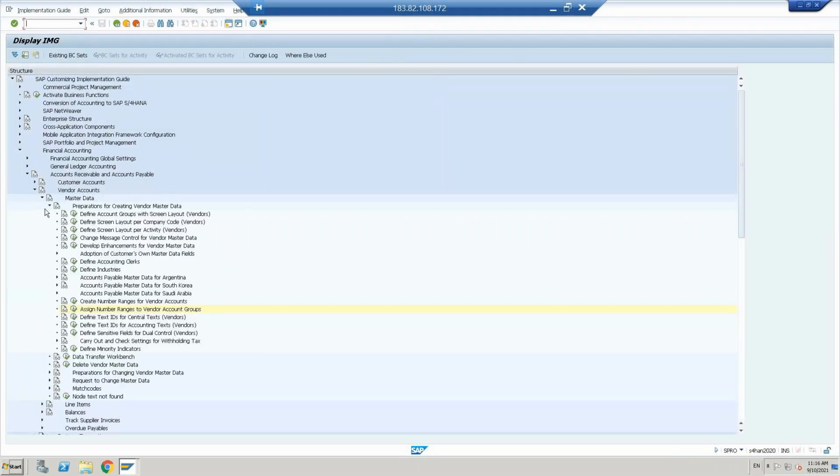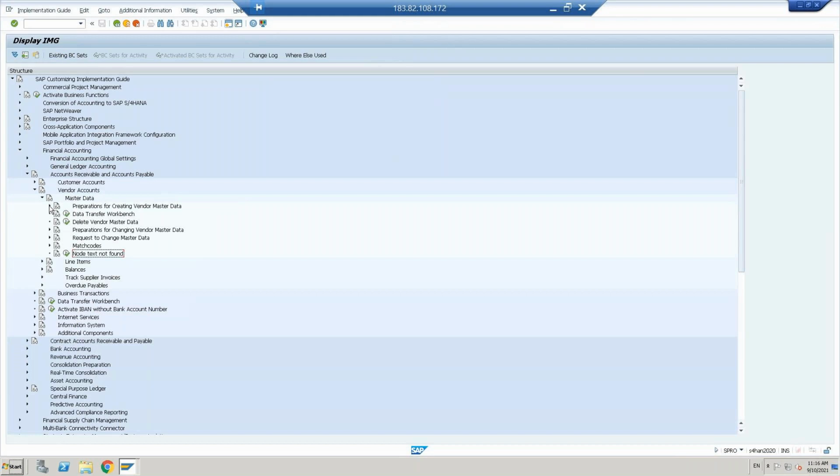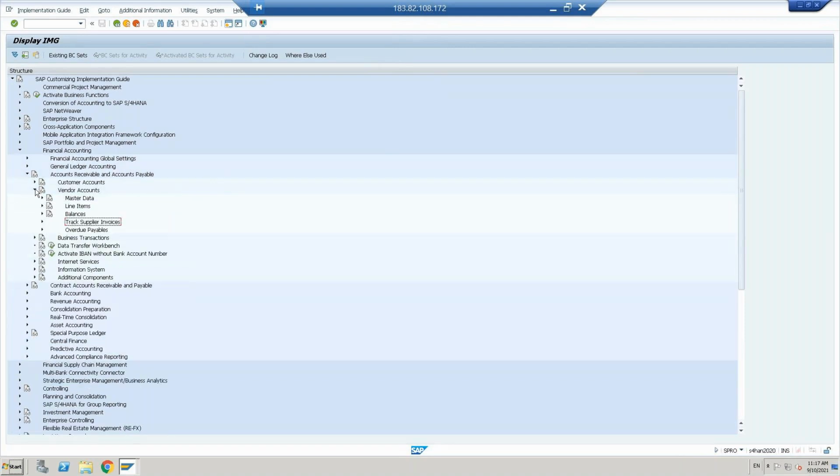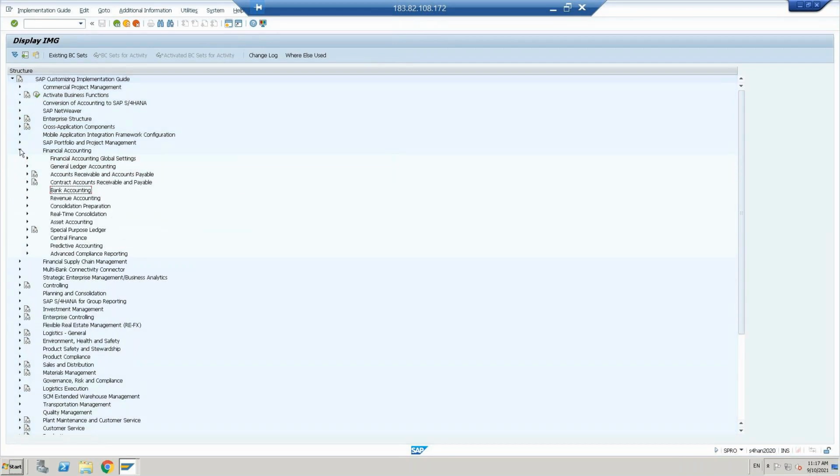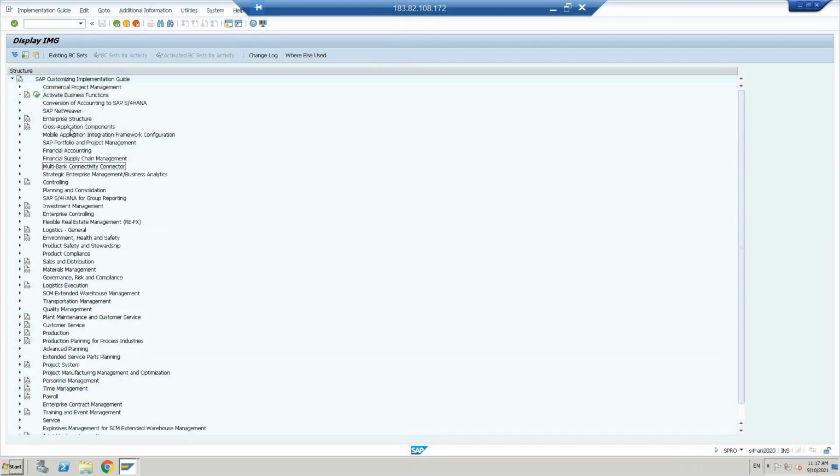So now we still have customer or vendor related configuration we need to do. Additionally, we need to do the business partner related configuration also. For the additional business partner configuration, we will go to cross application component.